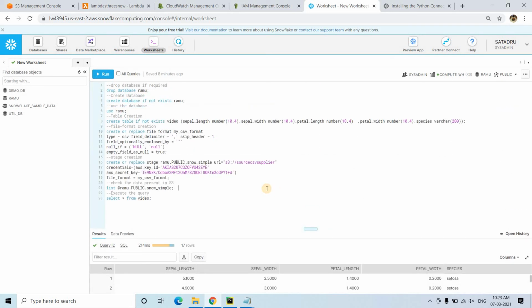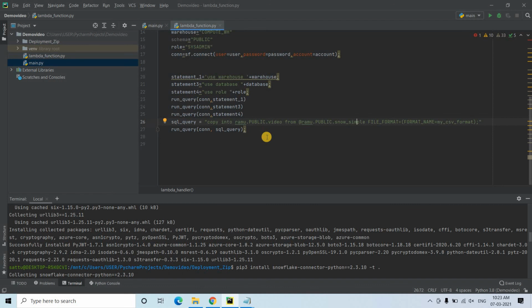I hope how to integrate our Snowflake with AWS Lambda is clear to you. Please make sure you do the required modifications everywhere, like changing the database name, maybe the virtual warehouse which you are going to use. That also you should change. Then the external stage name, if you are using something else, please change that. Complete code will be provided in the description box. If you want, you can go through that.